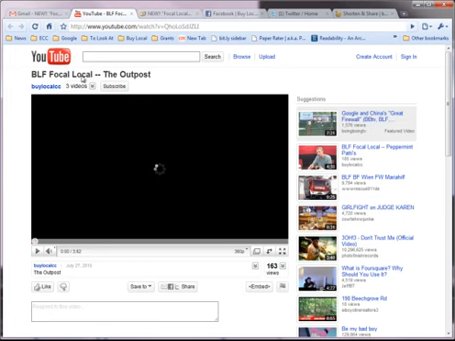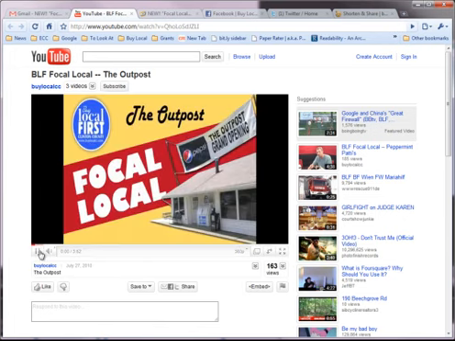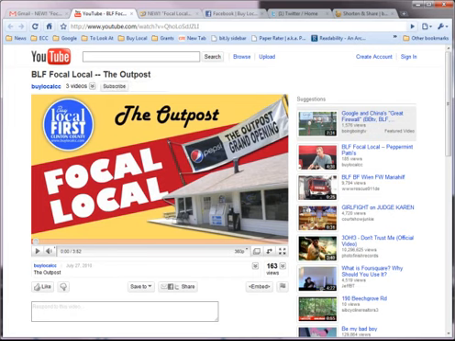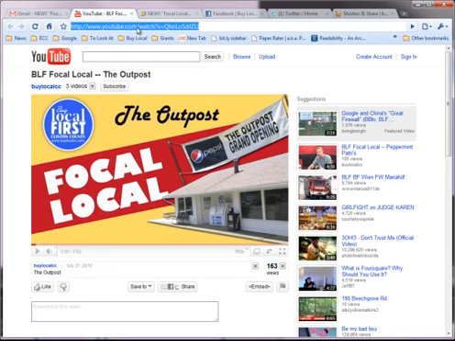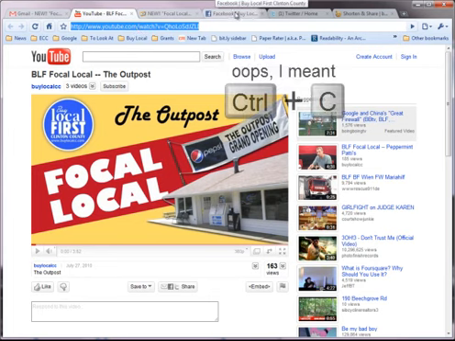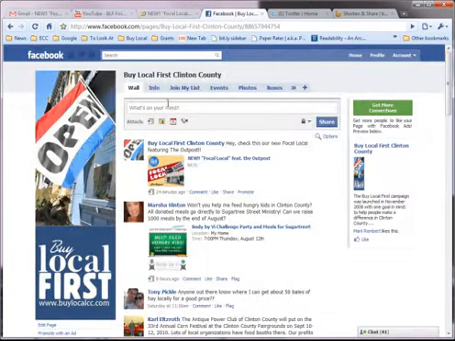As you'll see, Focal Local, the Outpost. So the easiest way to share this is just go up here, click on this link, and as we did before, we're going to copy it using either Control C or right click and copy. And then I'm going to share it on Facebook.